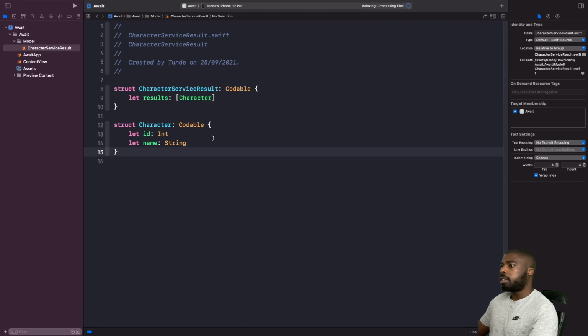Cool. So as you can see, we've got our model here. We've got our result and it holds an array of characters. Like I said before, for each character, we're going to get the name from the response. And also we're going to use the ID, because that's what we're going to use as our unique identifier for each character within the list that we're going to use later.